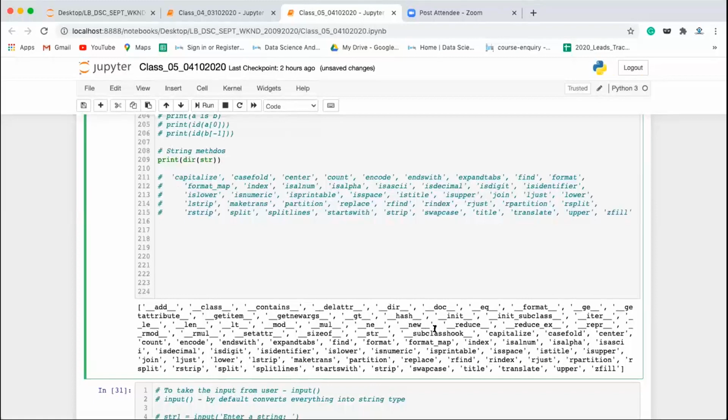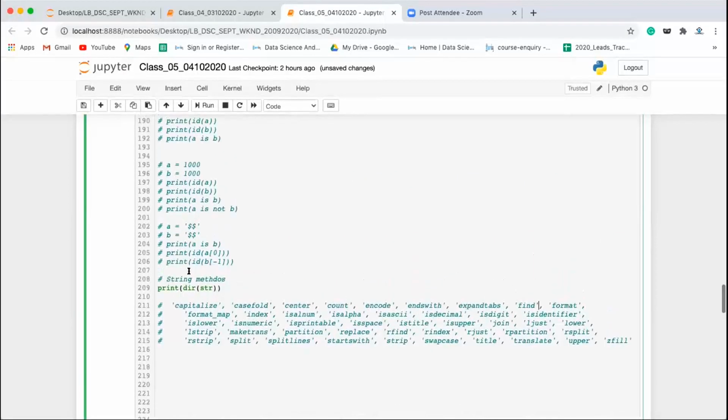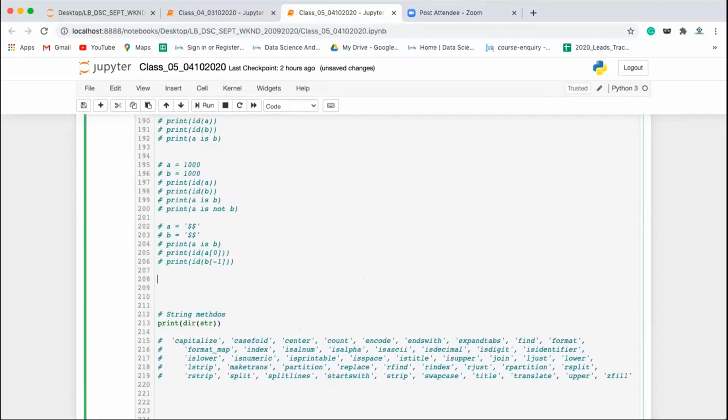Clear, guys? Any question? Abhishek, one question I had: is it possible to do element-wise assignment for a string? String is an immutable object. Let me discuss it before these methods. What do you mean by immutable object? Immutable means the string cannot be modified.